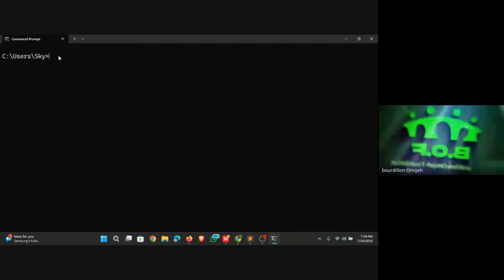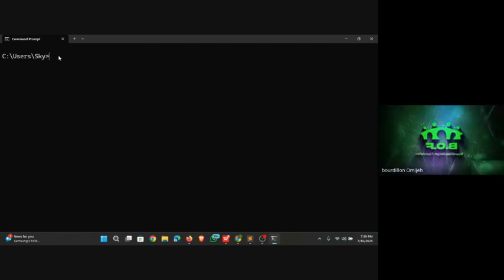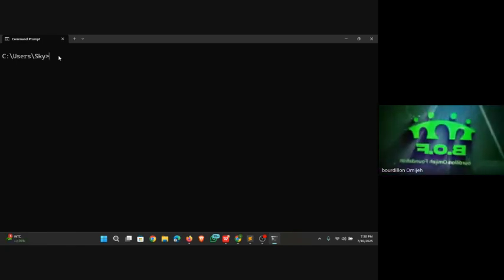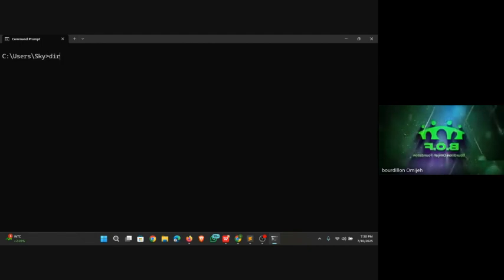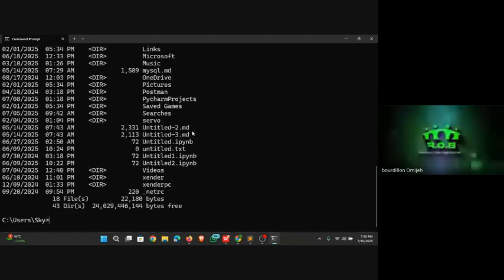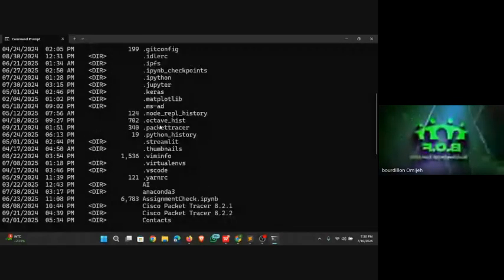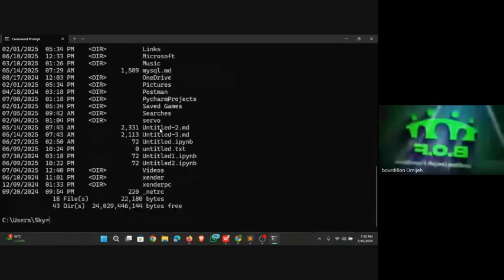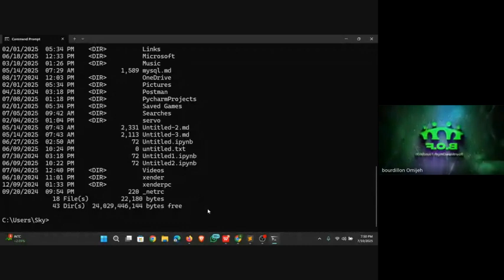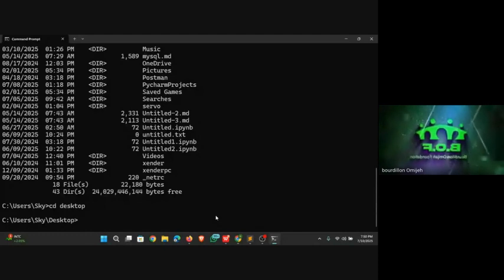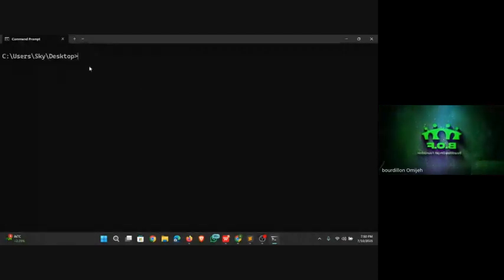So let's assume I saved my Python file on the desktop. I'd have to mount on desktop. That's the first thing I'll do: locate that particular file. If I don't know where the desktop is, I just type dir, hit enter. It should list all the directories in my user. I'm looking for desktop, so I'll do CD desktop and mount on desktop.